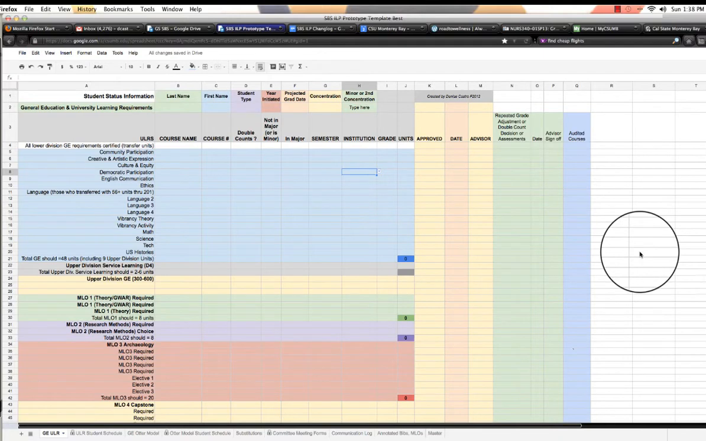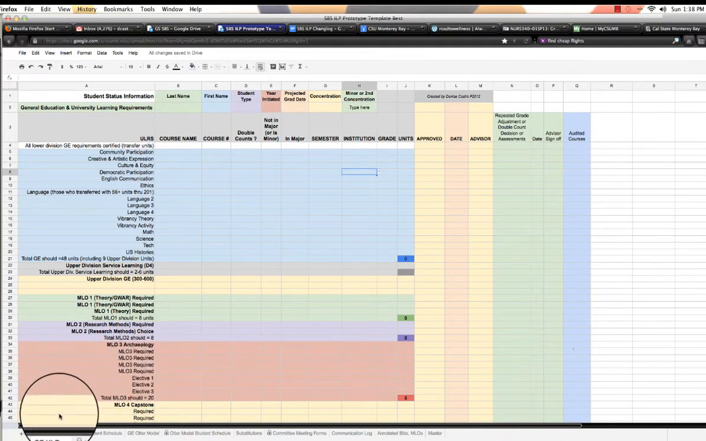What you have here is the ILP for SBS, and at the bottom first note that there are several tabs. The GE ULR as compared to the GE Otter model, which is the most important part in terms of deciding which catalog year you should be in. And they have each a corresponding schedule. So this schedule is corresponding to that schedule and this to this schedule.